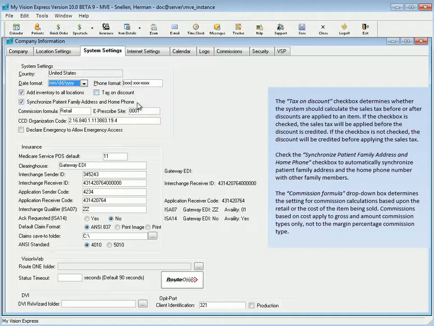Check the Synchronize Patient Family Address and Home Phone checkbox to automatically synchronize patient family address and the home phone number with other family members.